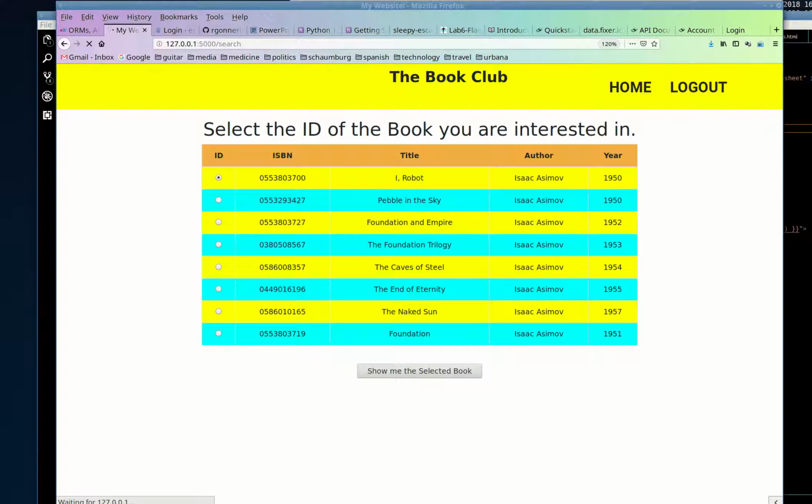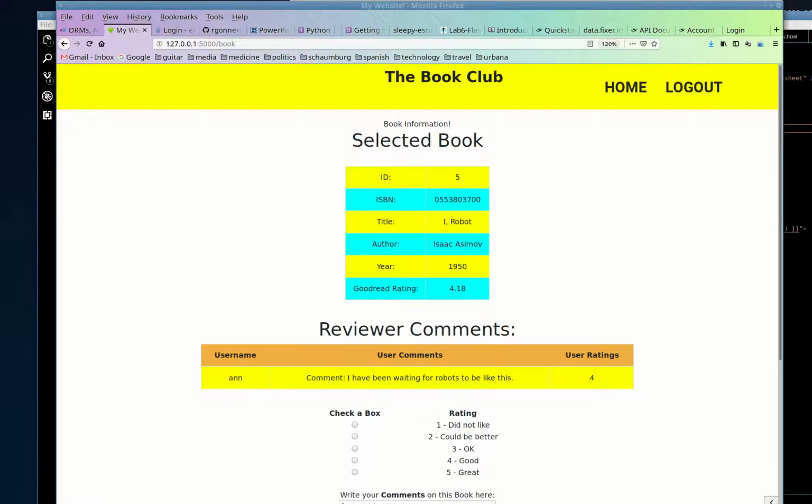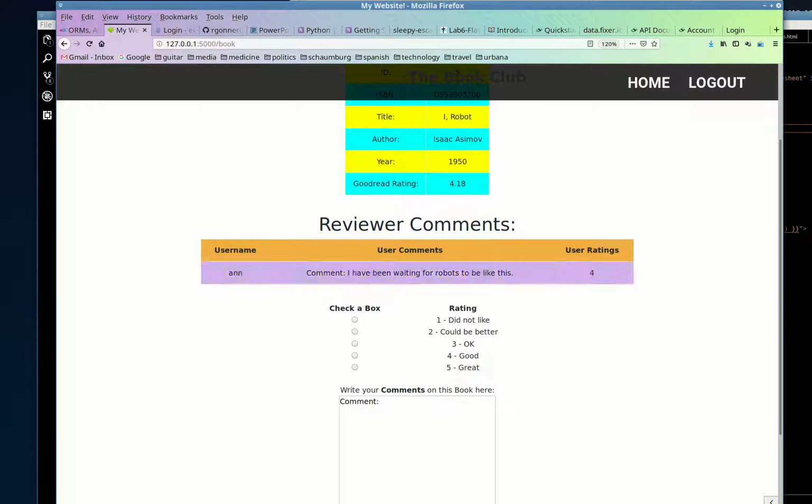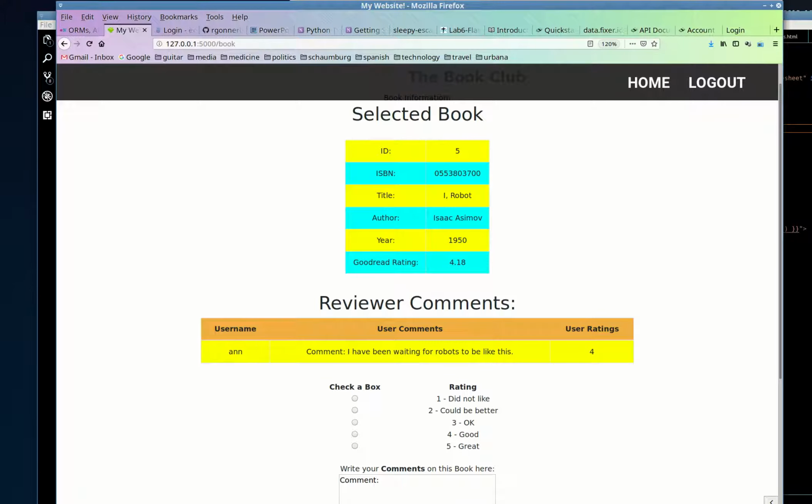It just takes a minute here. Okay, we're back, and you can see that for I, Robot we have the ISBN number, the author is Isaac Asimov, and the year is 1950, and we can see that Anne put in a comment and gave it a rating of 4. We also go out to the Goodreads website and get a rating, and Goodreads gives this a 4.18 rating.